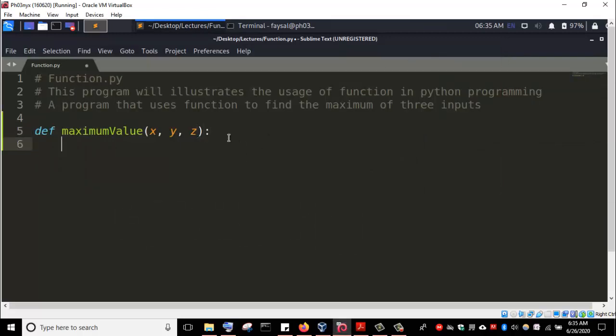Basically, here what we did, we declared a function whose name is maximum value with 3 parameters x, y, z. So whenever we call this function, we must supply it with these 3 parameters as arguments. So when we declare the function, we call them parameters. But when we invoke the function, when we call the function to make use of the function, we refer to them as arguments.